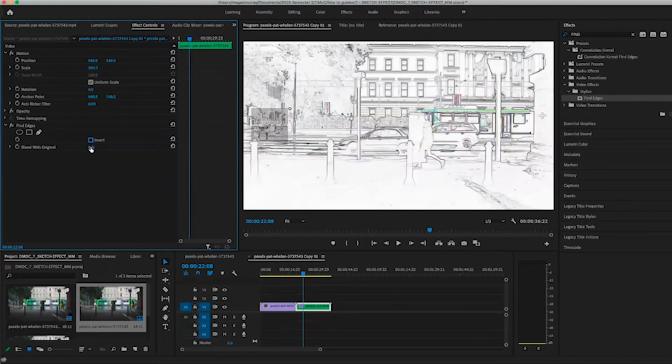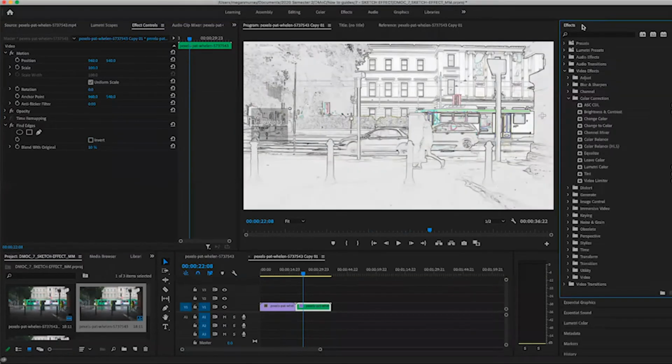By using the Invert tab here, you can invert your selection between a black and white sketch effect. In these settings, you can also adjust the setting Blend with Original. I'll go back across to the Effects panel and add a color balance modifier into the same layer.